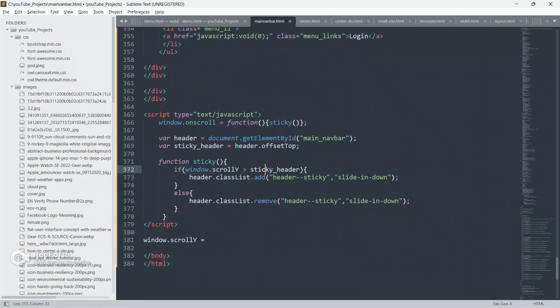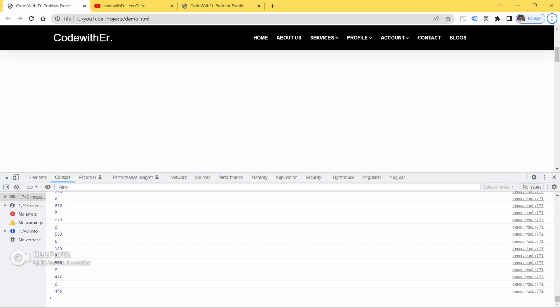So here I am checking how much I have scrolled down against the sticky header. It will always return 0. This header.offsetTop will always return 0, the 0 position. So it is checking if window.scrollY is greater than the sticky header, meaning greater than 0, then it will apply this class. If it is not, then it will apply this class.